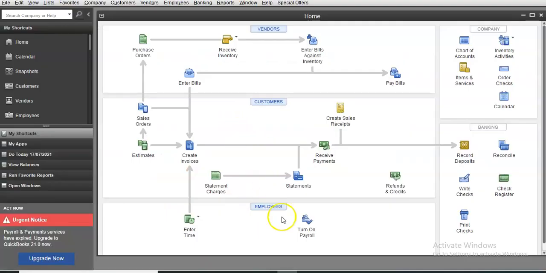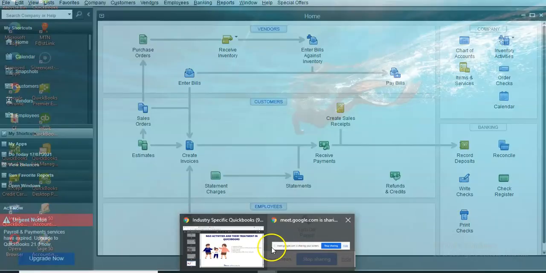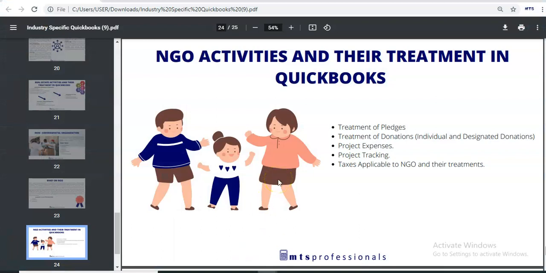So right here now, before we proceed, there's something you need to know: when installing your QuickBooks, you have the option of customizing it in line with a particular industry. So one of those industries is the NGO. And the essence of this is basically to redesign the dashboard to some of those terminologies that are being used in those industries.